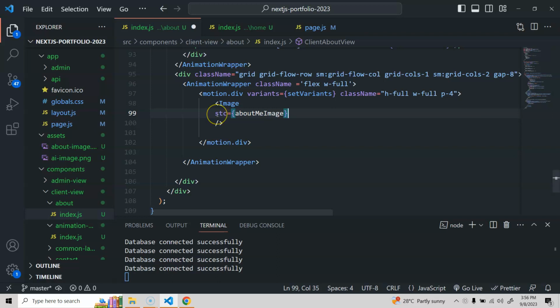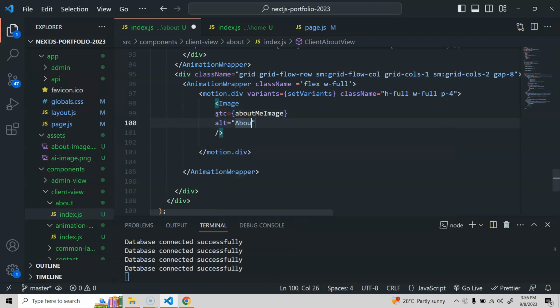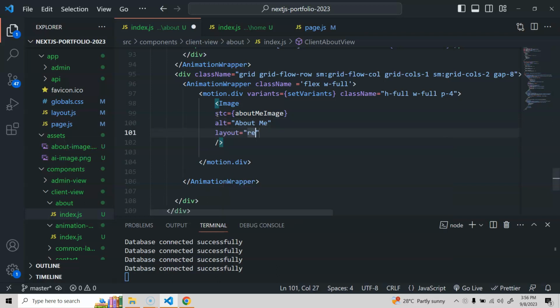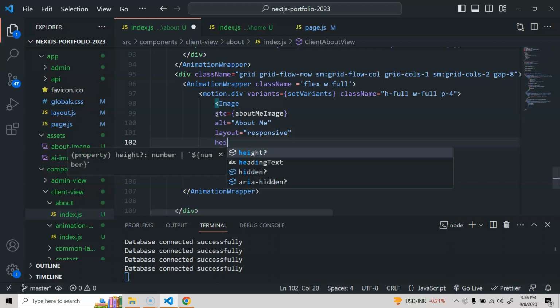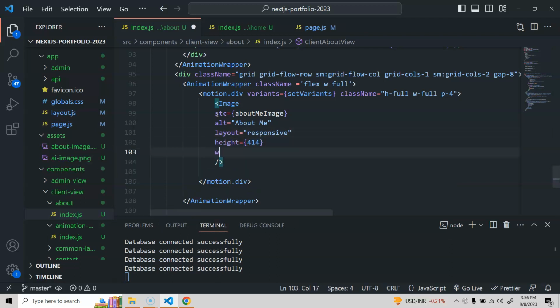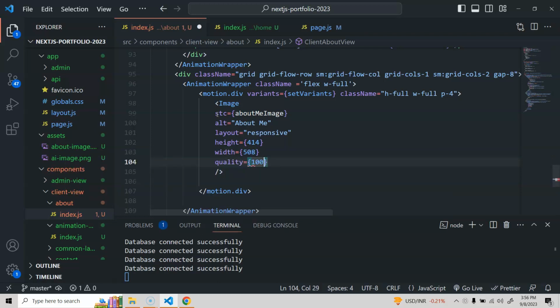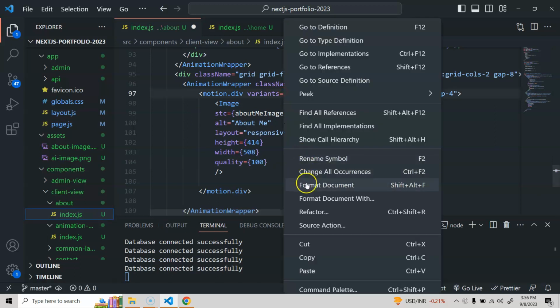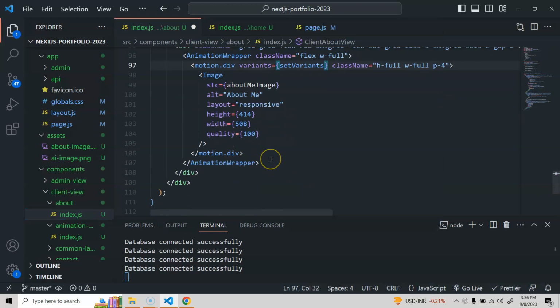That's it. Alright, so after this we are going to use the alt, so this will be about me, and then we'll do layout as responsive. We'll do a height 414, width 508, and we'll do quality as 100. That's it. Alright, so this is done.